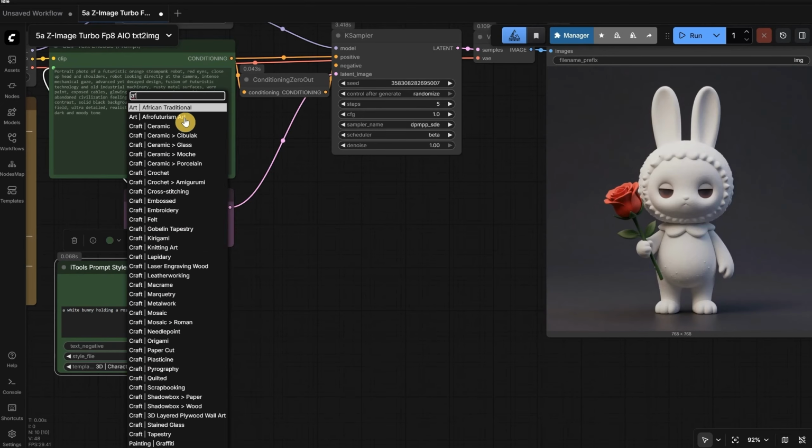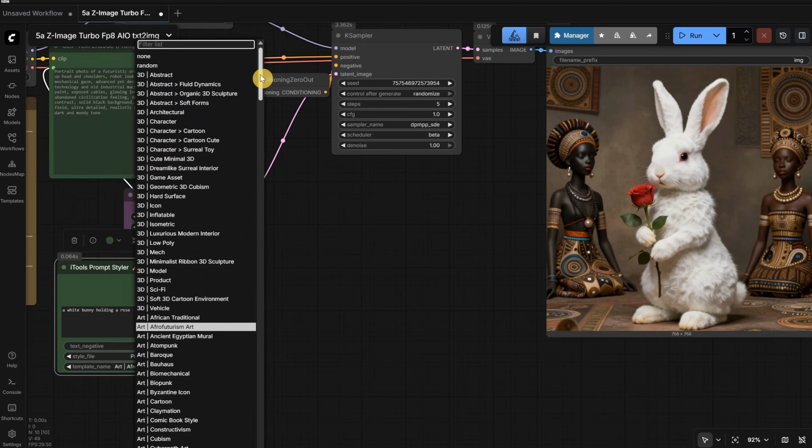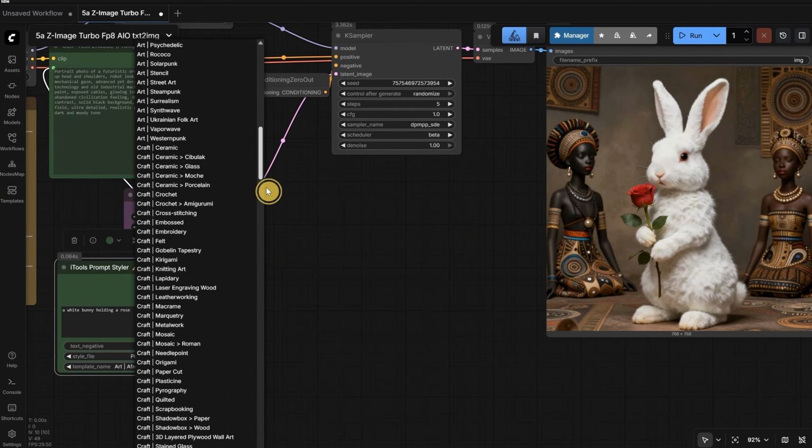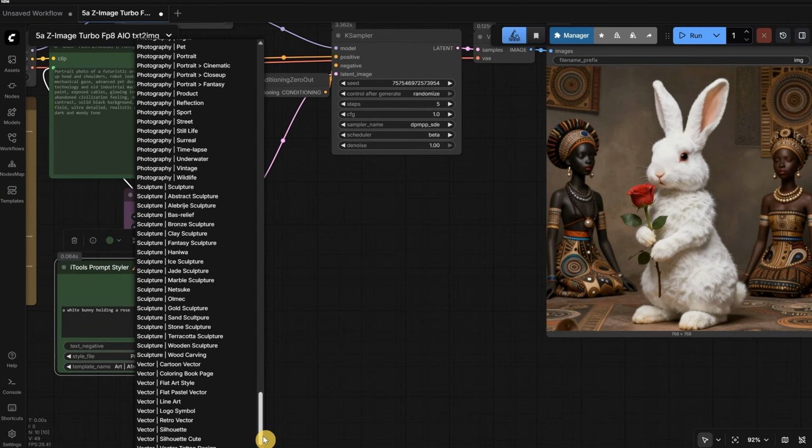Let's change the style and test it. And the result is this one. Keep in mind, each model will interpret these prompts differently depending on how it was trained. There are over 300 styles or prompts saved in this file, from 3D to art styles, painting, photography, design, all kinds that I use most often.